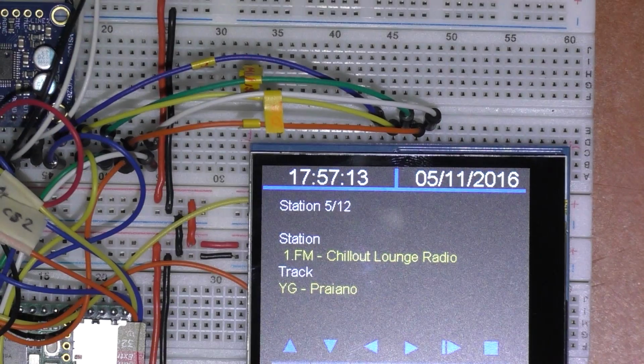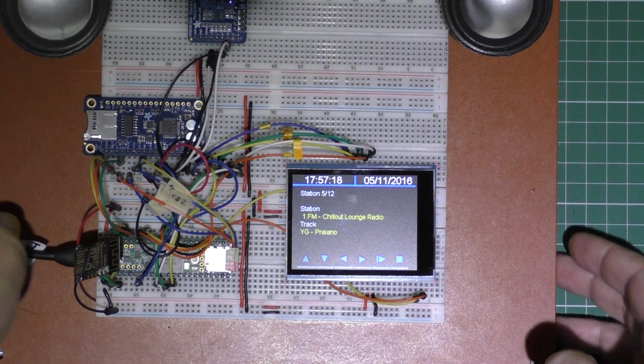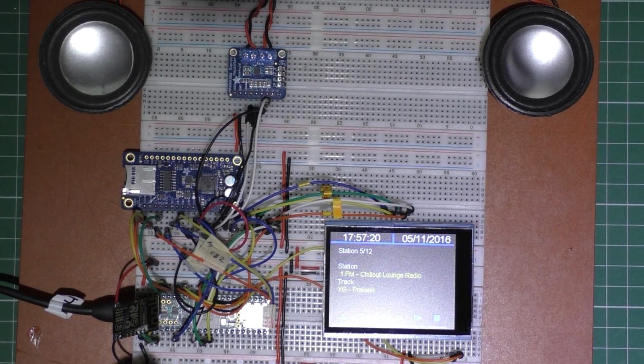So yes, I have been working on this. Obviously it's only a prototype at the minute. It works on Wi-Fi, there's a Wi-Fi module.